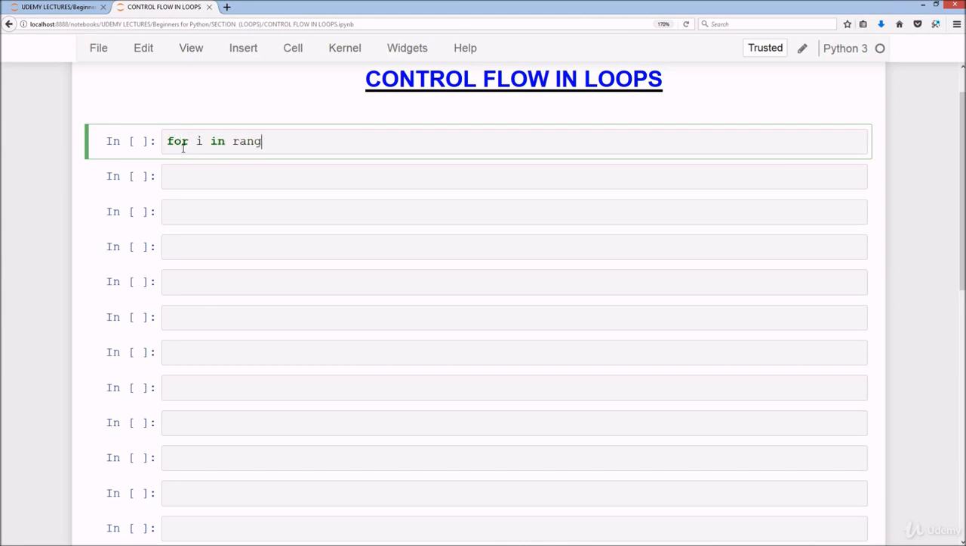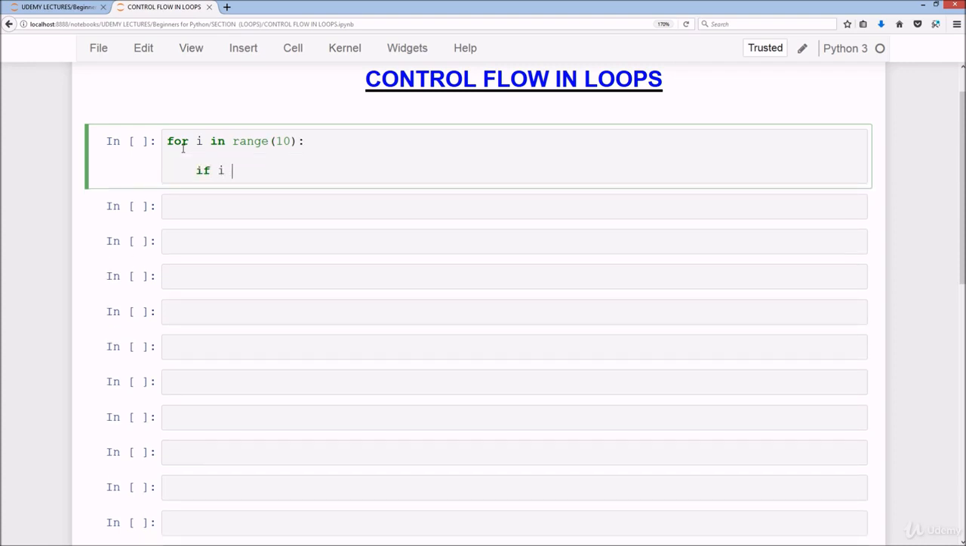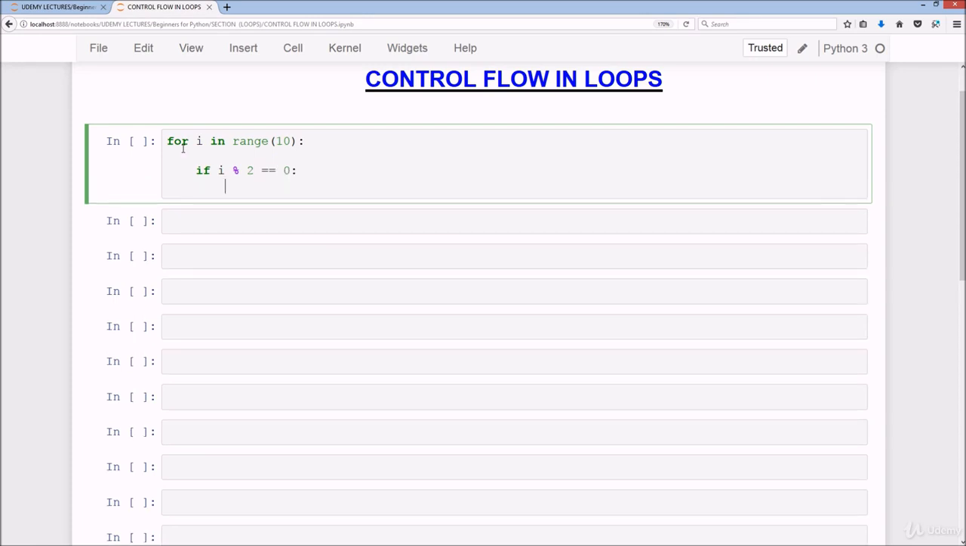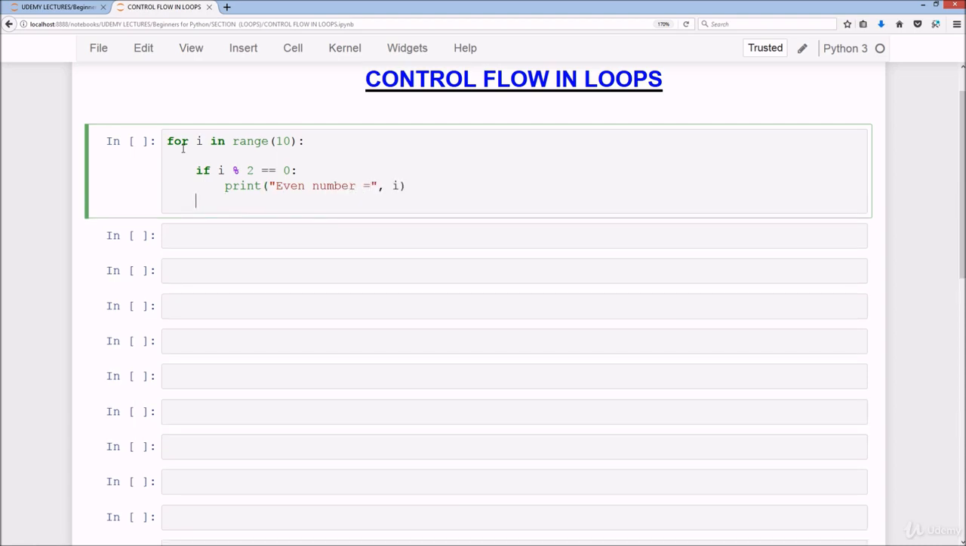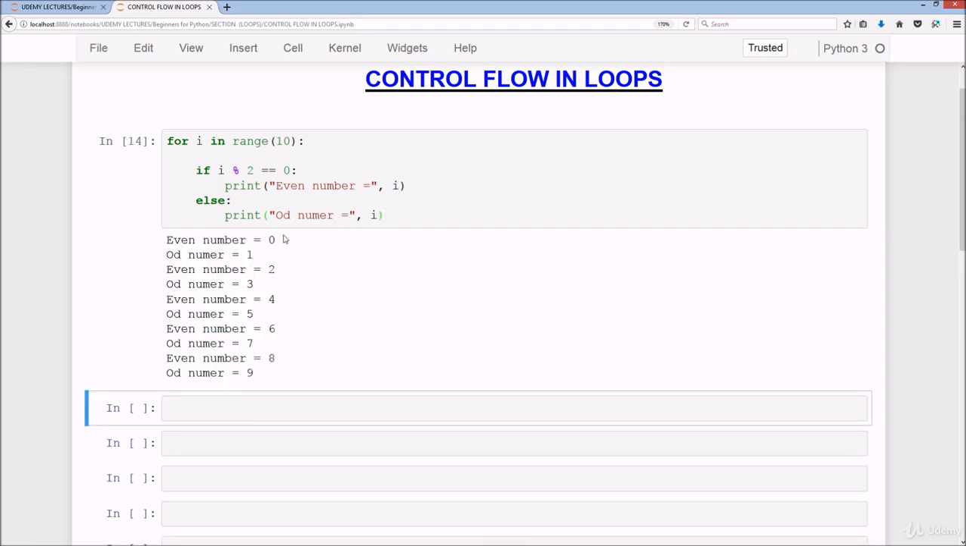So: for i in range(10): if i % 2 == 0: print "even number =", i; else: print "odd number =", i. And as you can see here, we have all the even numbers 0, 2, 4, 6, and 8, and the odd ones of 1, 3, 5, 7, and 9.